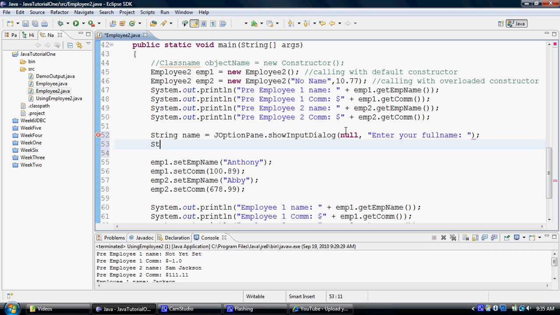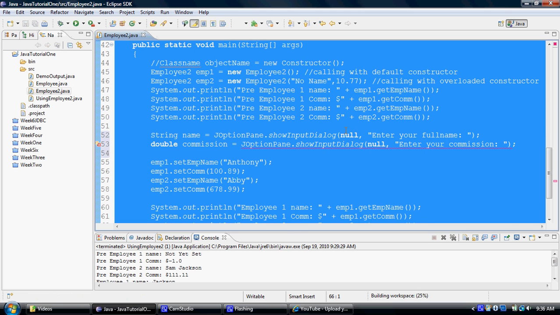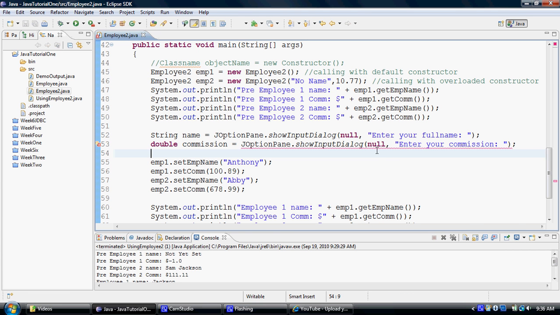And for the next one, I would like to create a double variable called commission. And I will use the exact same syntax here. And instead of using enter your full name, I'll rather say enter your commission. But you're going to realize now that Java, as soon as I save it, is going to give me an error message. And you can easily tell in Eclipse that as you bring your mouse over an error message, it tells you a brief message that it cannot convert from string to double because the input through the show input dialog box is always of the type string.